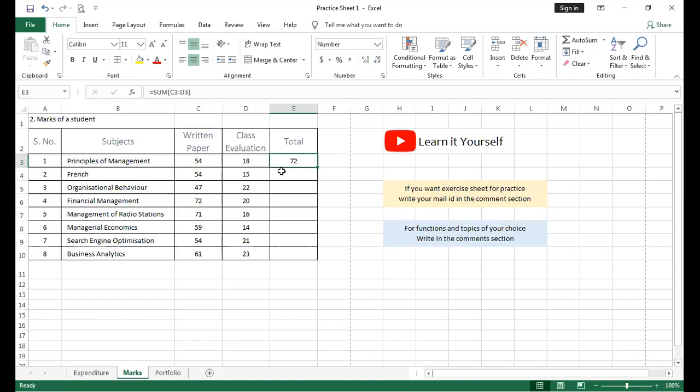The second way that we can use the sum function is to manually type the sum of this range, C3, C4 to D4, and then close the parenthesis, close the bracket, and press Enter.